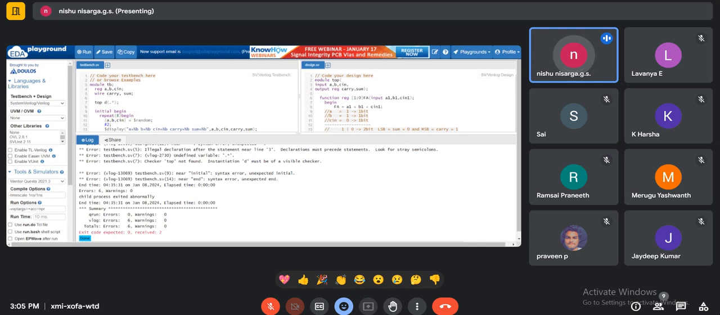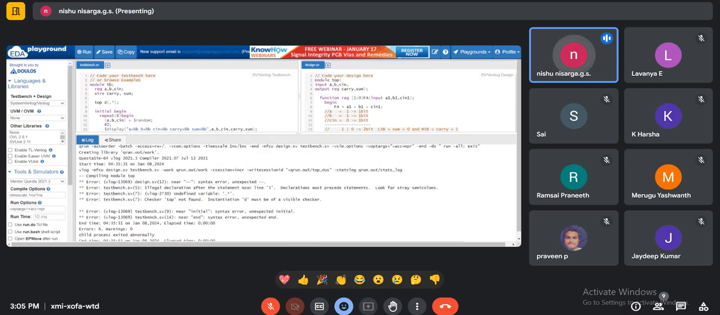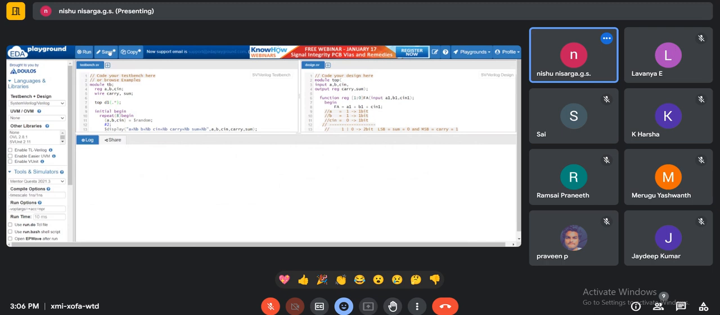So is there any error? What is the error? What is the error it is showing? The design 12th line, I need to keep it as a comment. Then the test bench 5th line, the while, the carry and sum. And is there anything else?